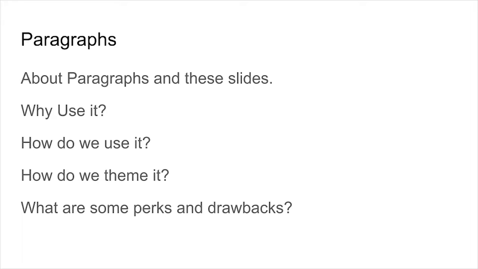What are some use cases for paragraphs? How do we use paragraphs? How do we theme paragraphs? And then we'll just talk really quick about perks and drawbacks. Should be pretty cut and dry.